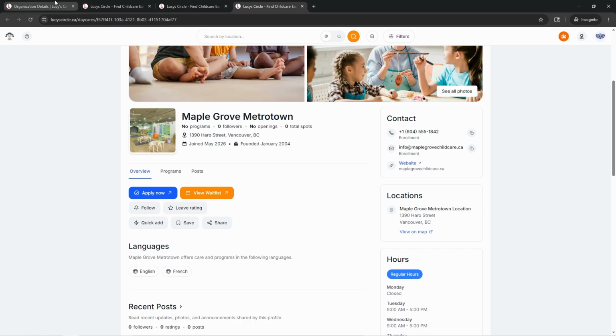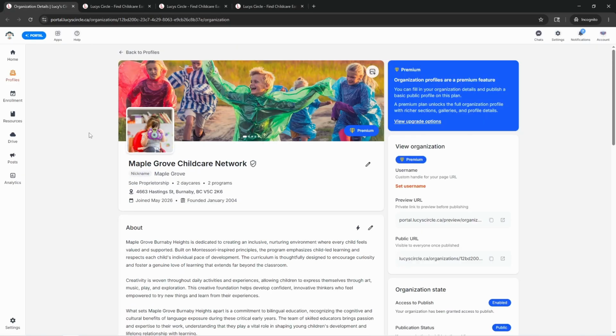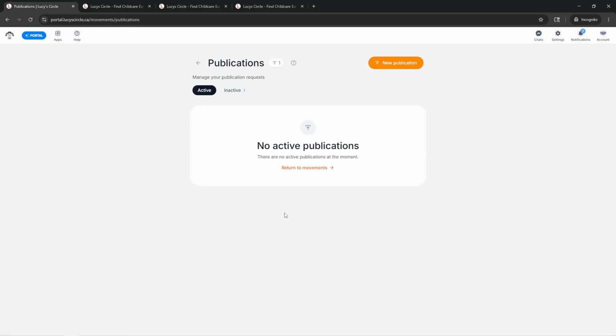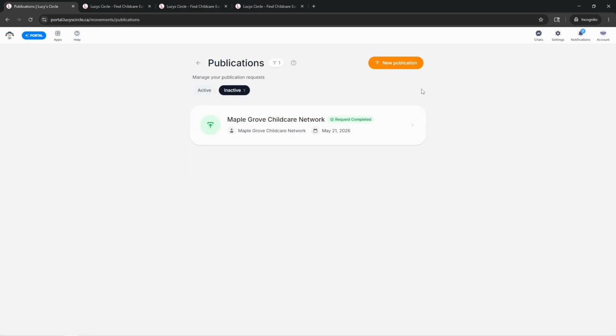So it's that simple. All you have to do is create a publication request. Let's go back to movements, to publications, and you'll see that this publication request is no longer active. It's now moved into the active state since it's complete.